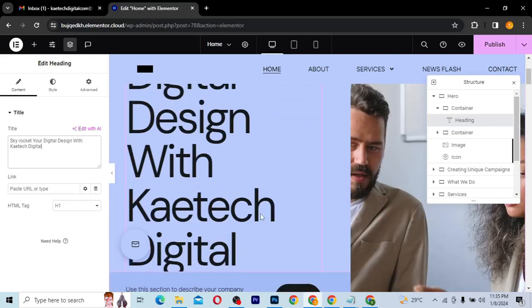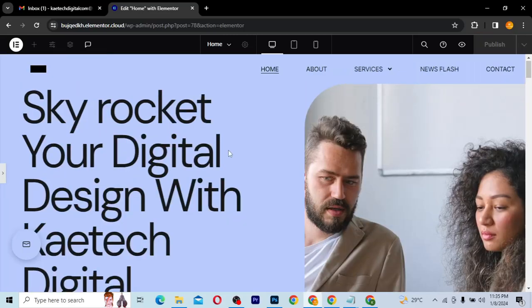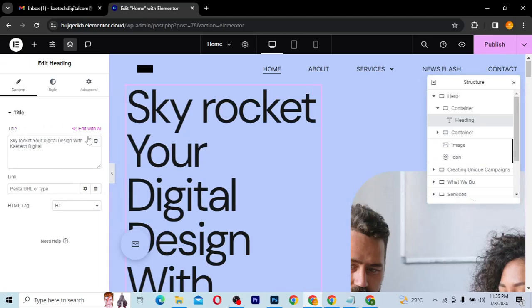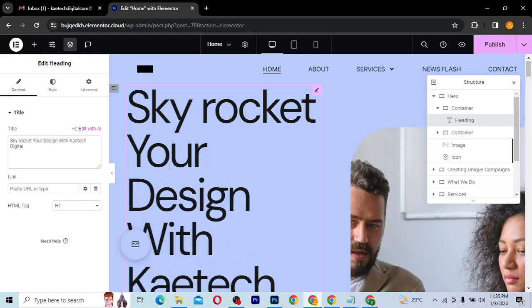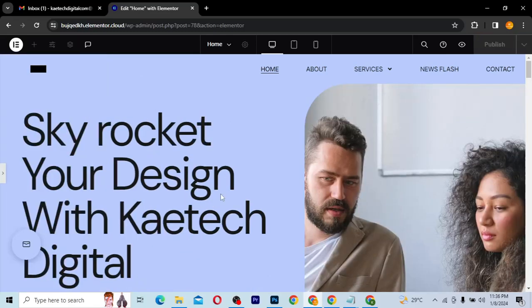So as you can see, I can do it like this, and then let me see how it looks over here. So if it is too big for me, I can reduce the size. Okay, it depends on how you want it. Okay, so skyrocket your digital design with Kitech digital, or let's say skyrocket your design with Kitech digital. It depends on how you want to change it, or how you want to design your own thing. So skyrocket your design with Kitech digital. Yeah, so I think this one is quite okay for me, so I'm going to maintain this particular one over here.